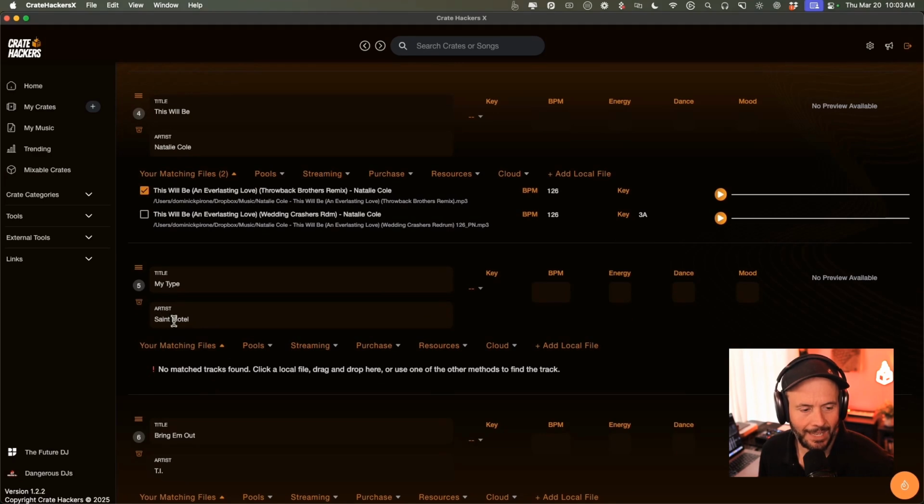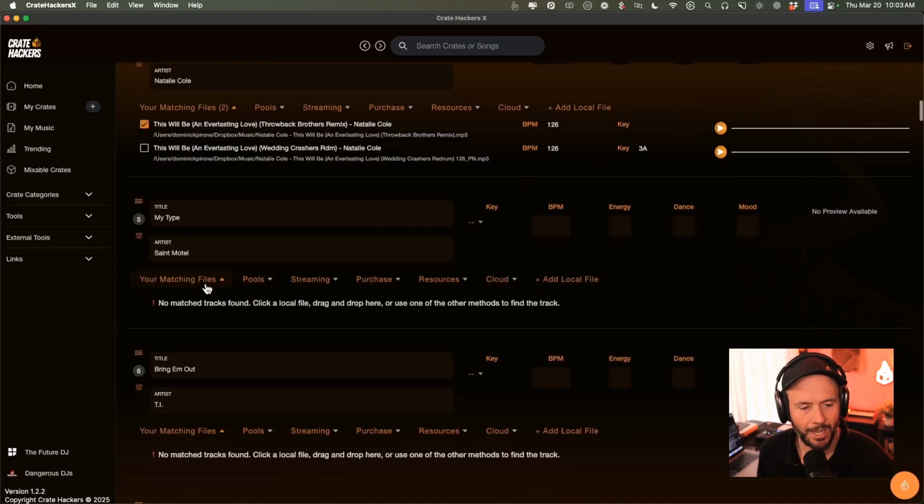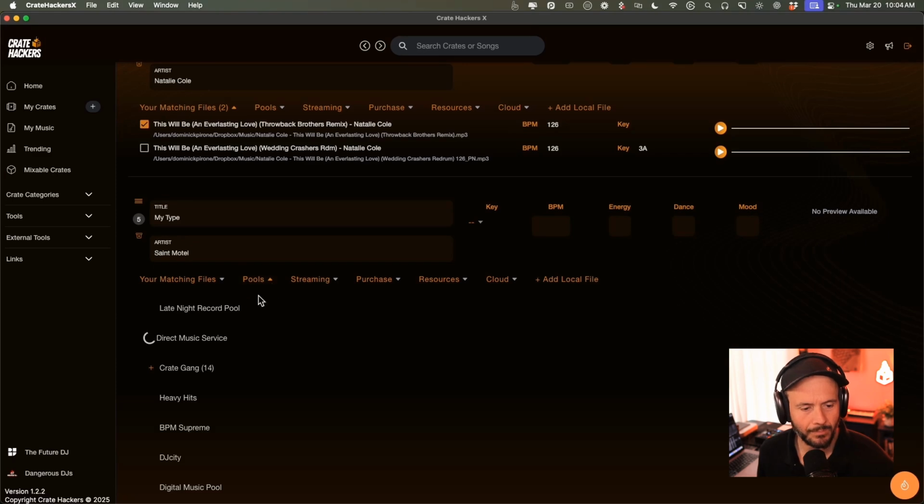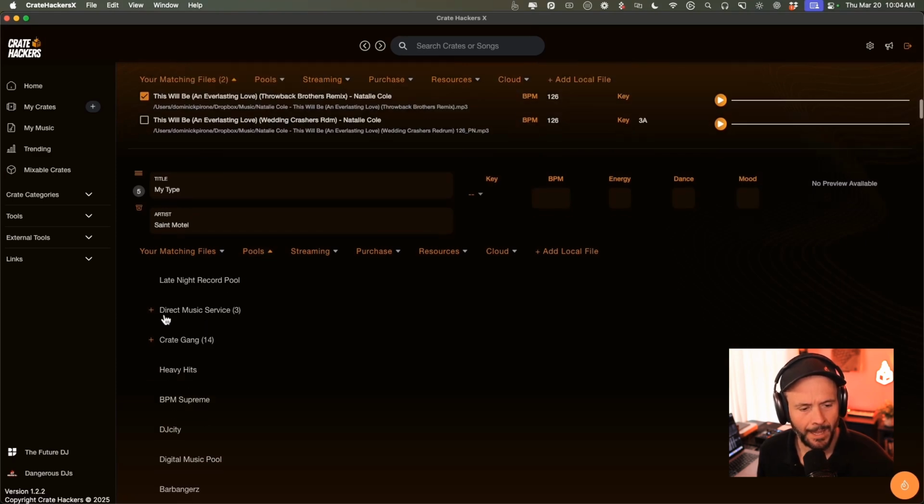So you can see that Saint Motel, My Type, I believe this is the song that they're coming out to, and the bridal party is being announced too. So I can see that I don't have this track. So what I'm going to do is go ahead and go to my pools drop down. I'm going to wait for it to load. And I can see one of my preferred pools, Direct Music Service, actually has 3 versions of the song.